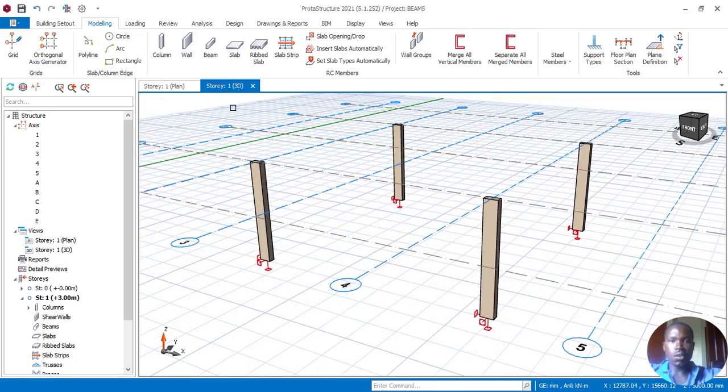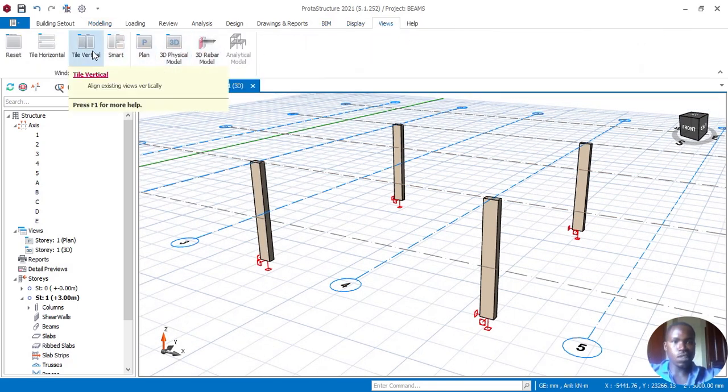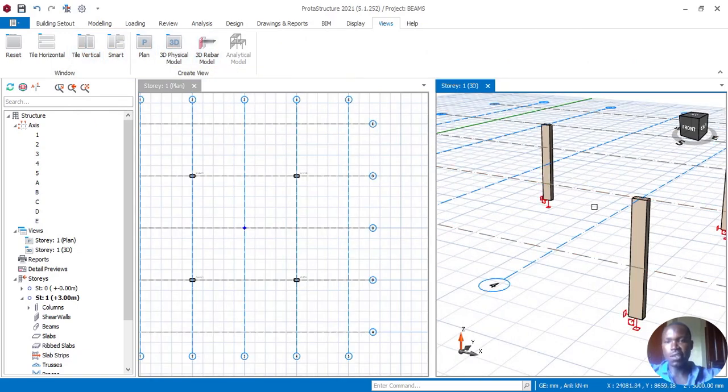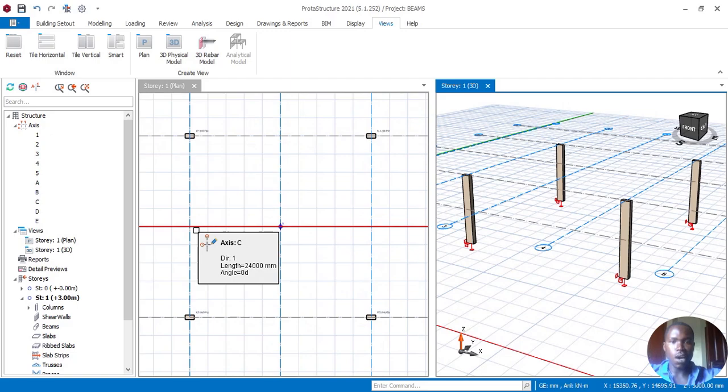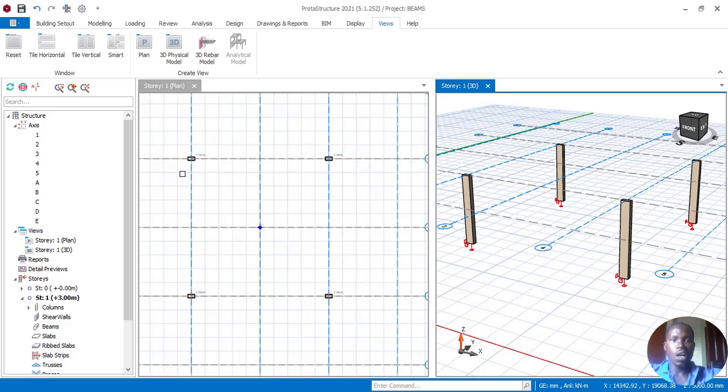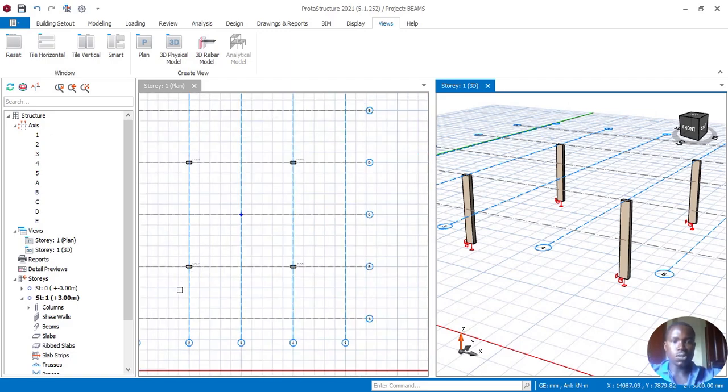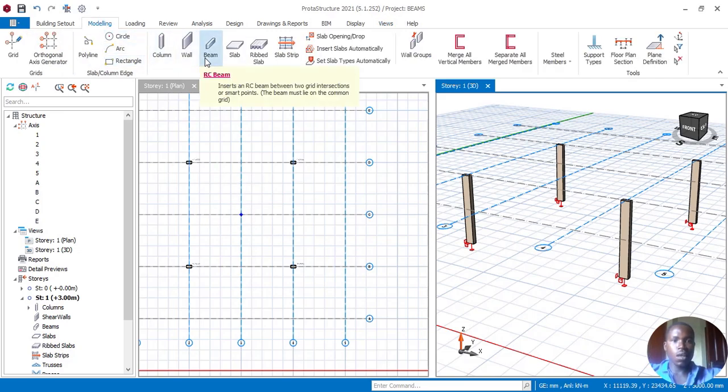So I go to views, tile vertical, in order for all of them to be seen. If I zoom out this one, we are able to see it. So the next step, back to modeling, is that we are going to draw beams.